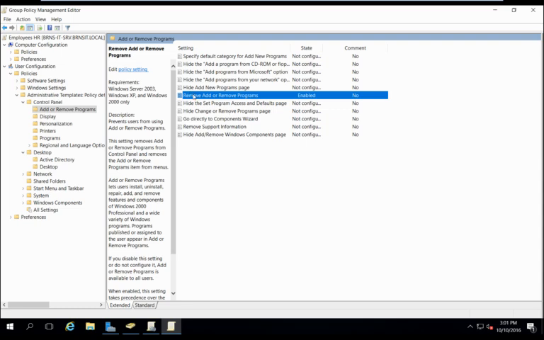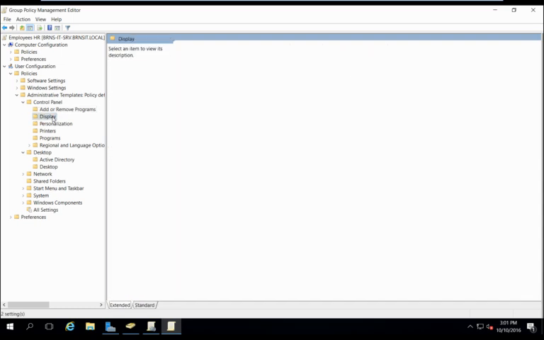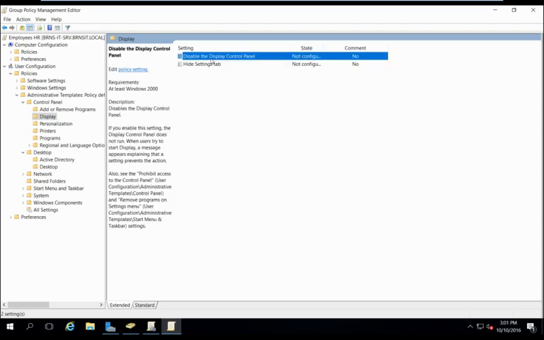And this is pretty much enough. So now you can't uninstall anything from add and remove programs. Let's go down here to display. This gives you disable the display control panel. So basically, they can't go through there and try to change the background on the computers.